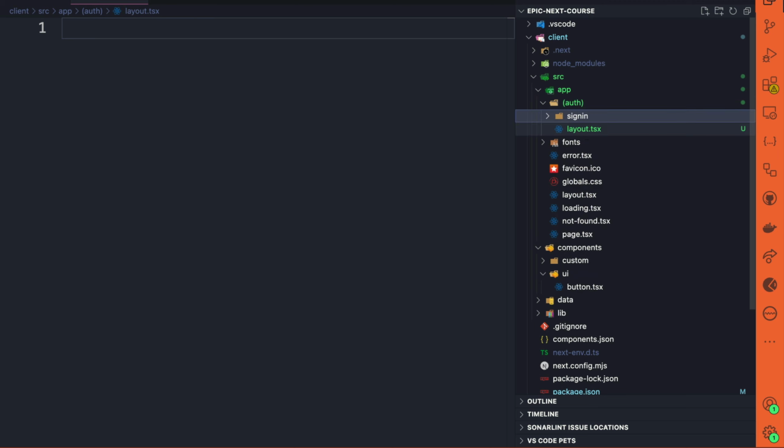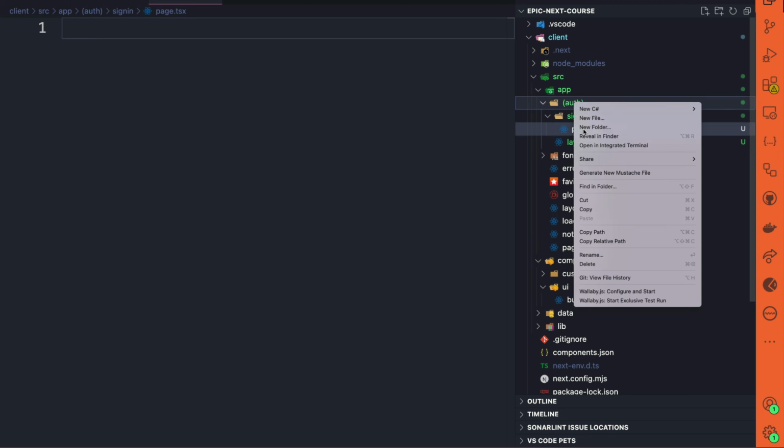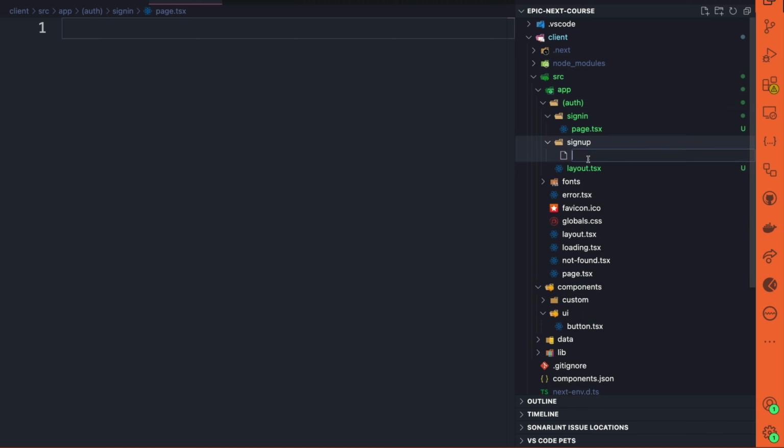And inside here, let's create a new file, page.tsx. And now let's create another folder. We're going to call it sign up. And inside sign up, let's create a new file called page.tsx. Let's go back to our layout.tsx file.